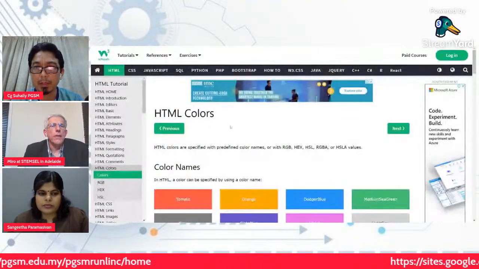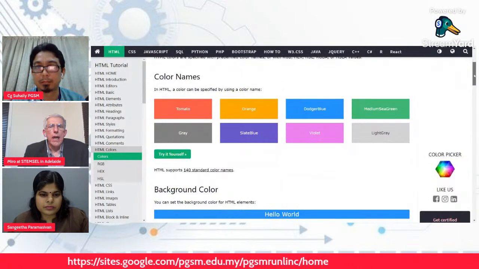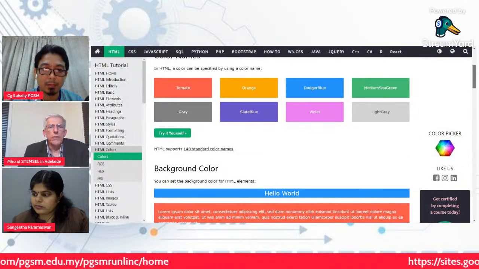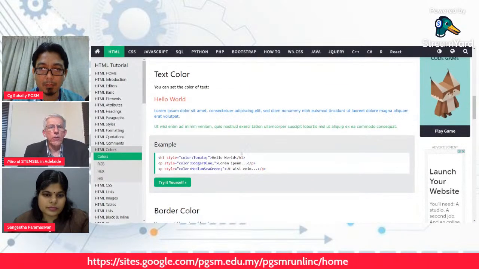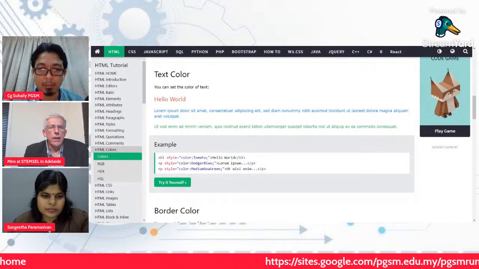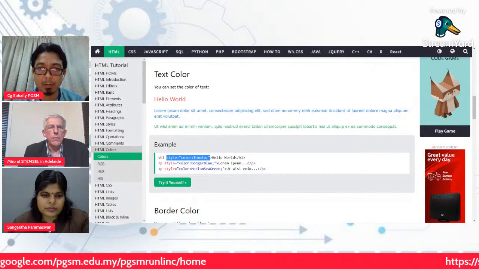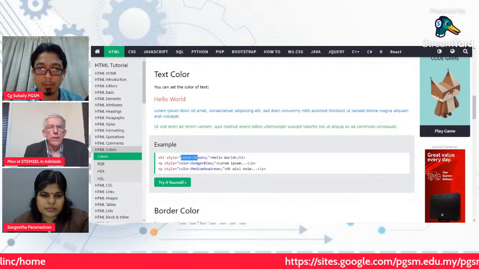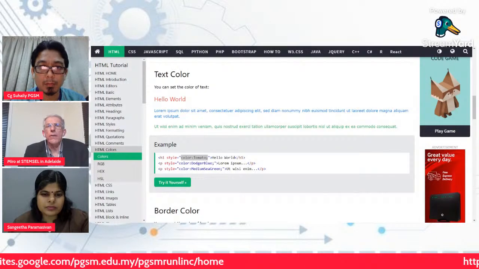HTML colors, here we are. So this is W3 Schools, and it comes up with HTML colors. We see that there are color names, and we can simply put in the color in the background, or we can put in the text color. W3 Schools is very good because it also has examples. The color tomato is a reddish color, and if we want to include that, we can copy it. We already have a style, so we can include this color part, and I will paste it into my Runlink.